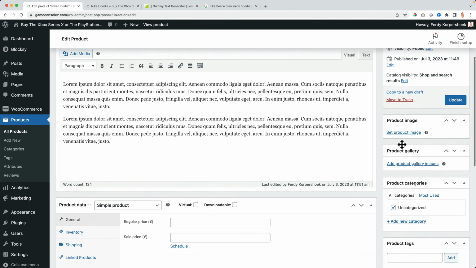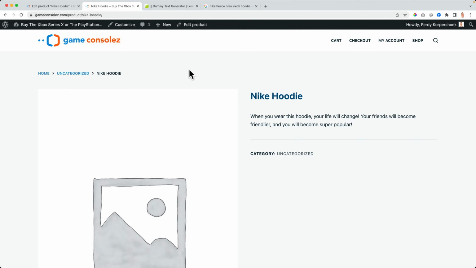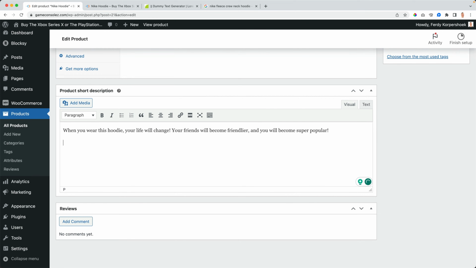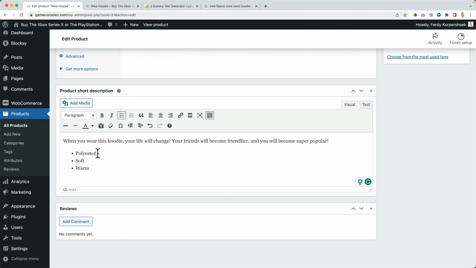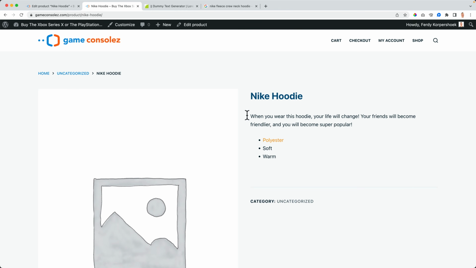Okay, so when I update it, the first time you'll see publish. After that, you'll see update and I refresh the product page. You see it over here. So you can fill in the information like it is polyester. You can even use something like this, bullet list, soft, warm, or even make a numbered list. You can have a quote. You can even expand it and have more information. So you can make this a different color. And when you would update it and refresh the page, the information will be shown over here.